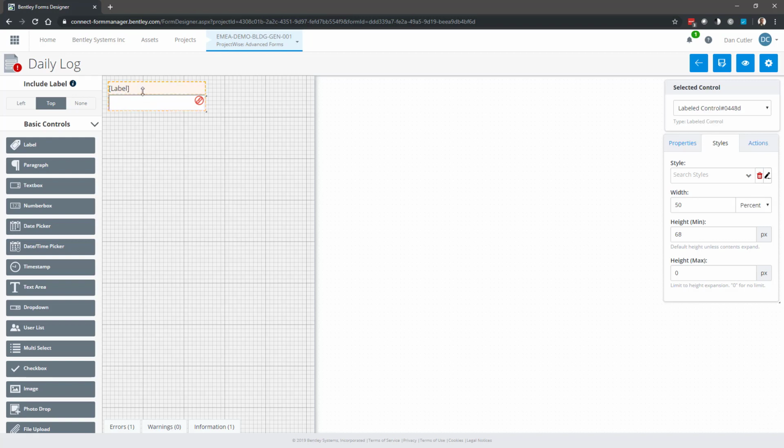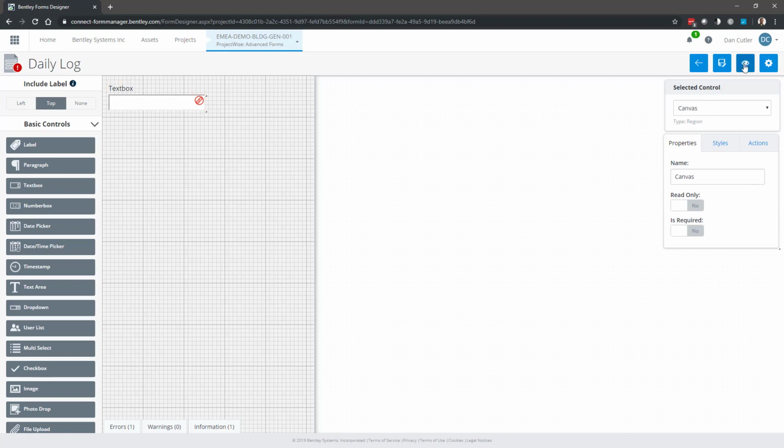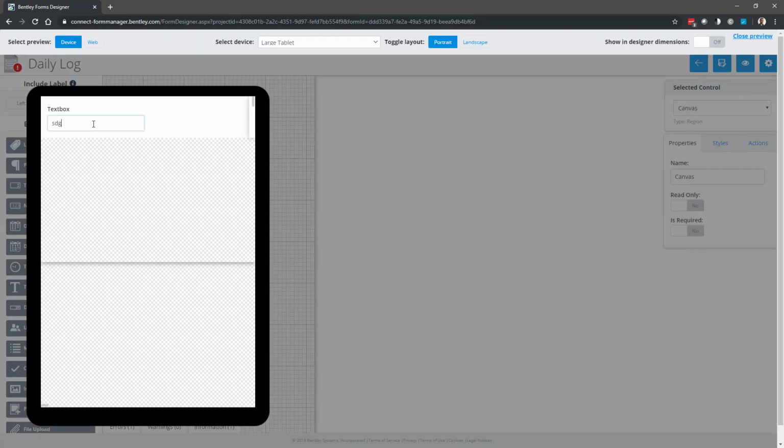Remember, we've got a labeled control, so I need to go to the properties. So this is a text box. Okay, so it keeps it nice and simple for us. So text box, very simply, do a preview, allows you to enter text and numbers, but essentially it's a box for entering text. It's limited to one line as well.